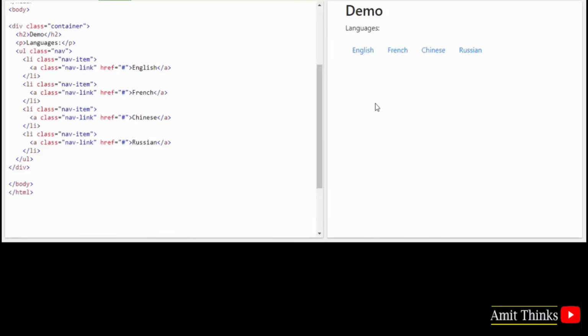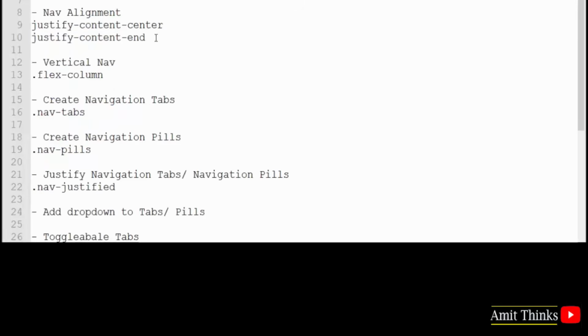So now let's move further to how we can align the nav menu. For that you need to use the justify-content-center as well as the justify-content-end class. The center class is used to center the nav, as the name suggests, and the end class is used to set the nav to the right.